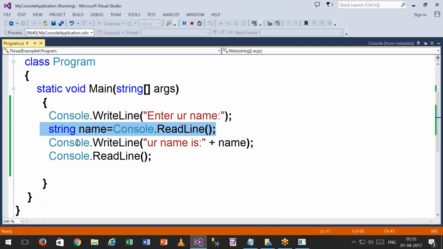Here my question is, this line of code will execute in how many levels? How many phases? Somebody is telling one phase. Somebody is telling two phases. Somebody is telling how many phases? Phases means how many steps? Come on.